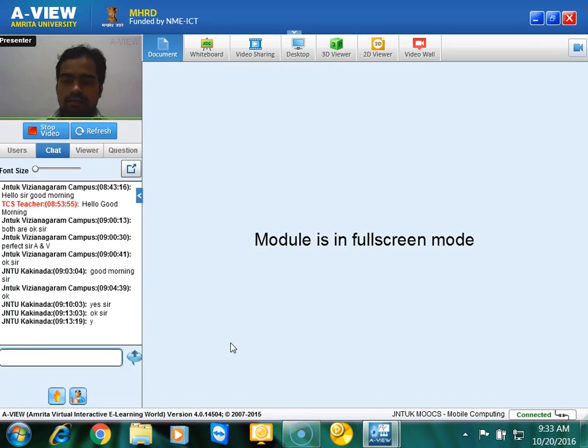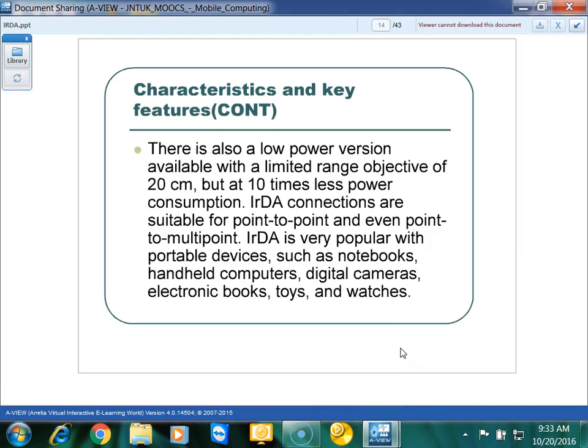Now, some more characteristics. There is also a low power version available with a limited range objective of 20 centimeters, but with 10 times less power consumption. This will work only in the range of 10 to 20 centimeters. These connections are suitable for point to point and even point to multipoint, depending on your angle from the line of sight.